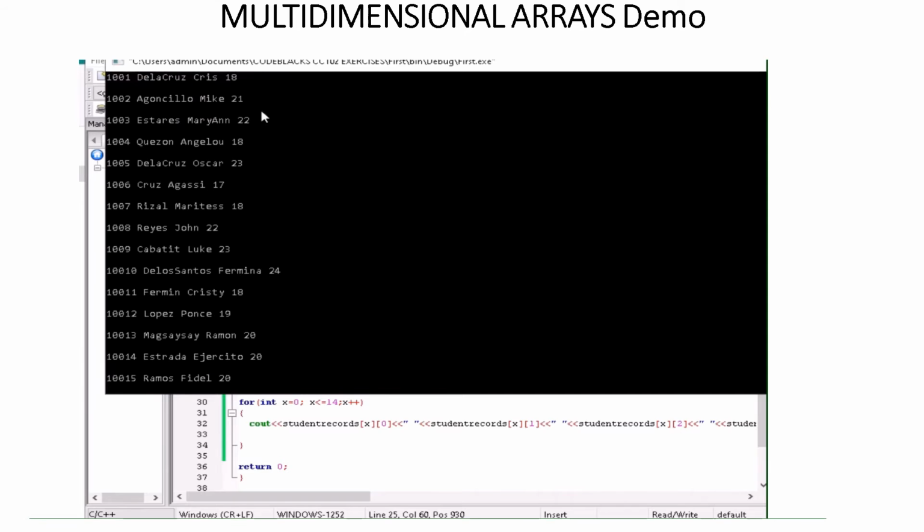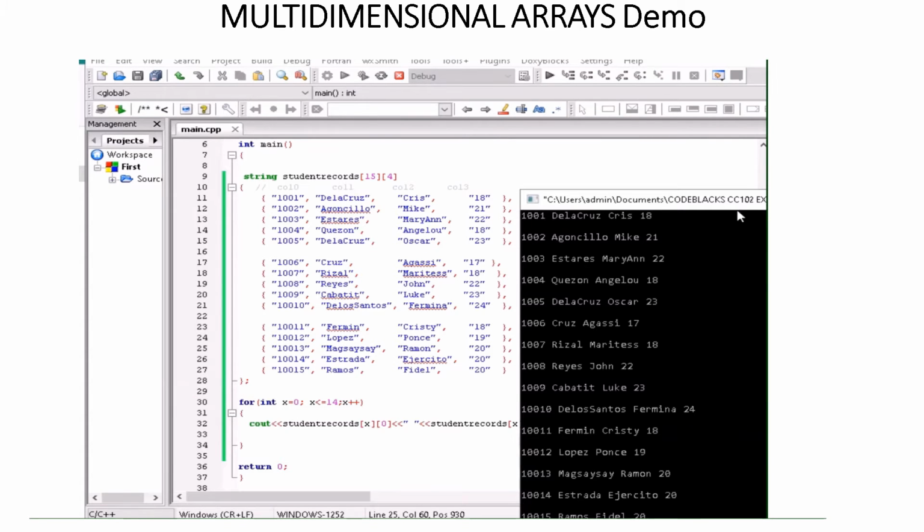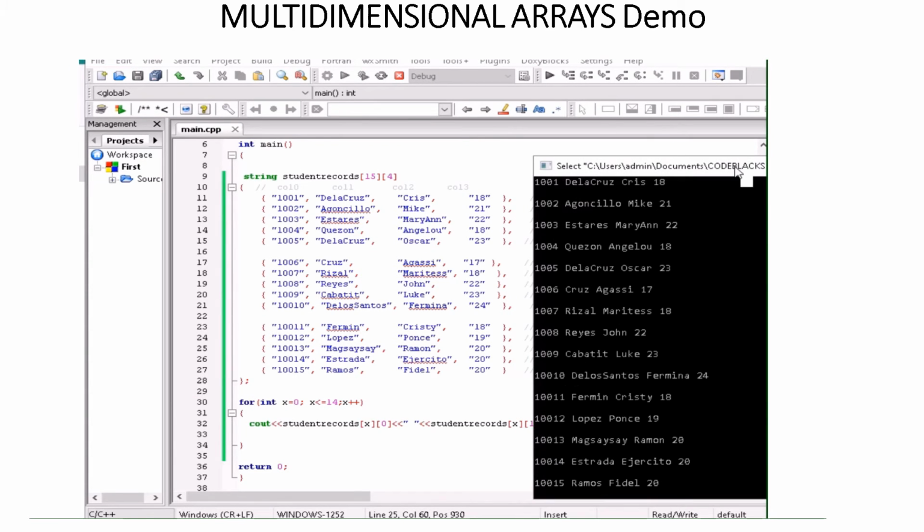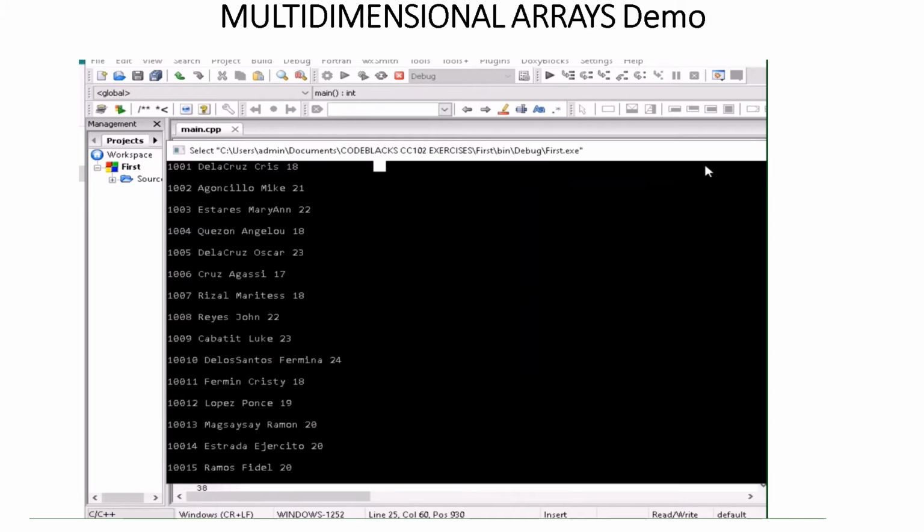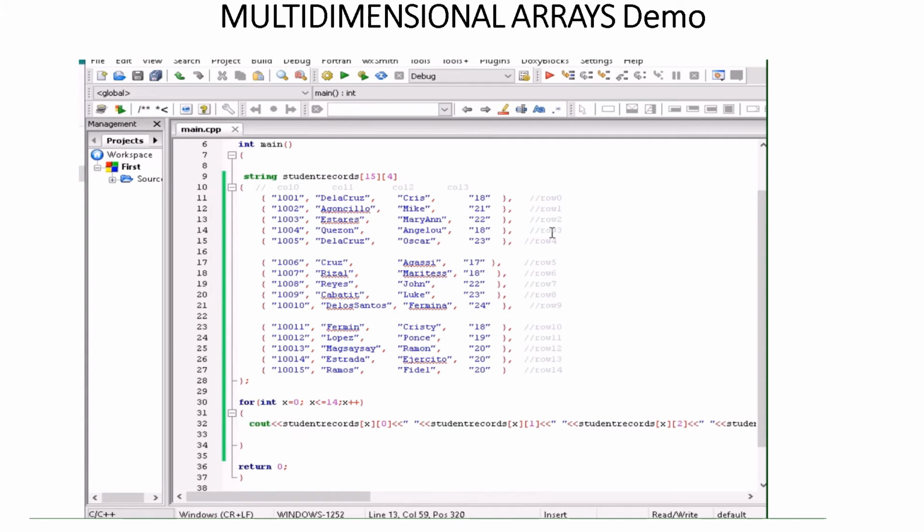Okay, here we go. So it displays all of our items in the arrays in a well-mannered order. Okay, so I hope you understand, but we will continue in the next slide how to apply the searching program for this.